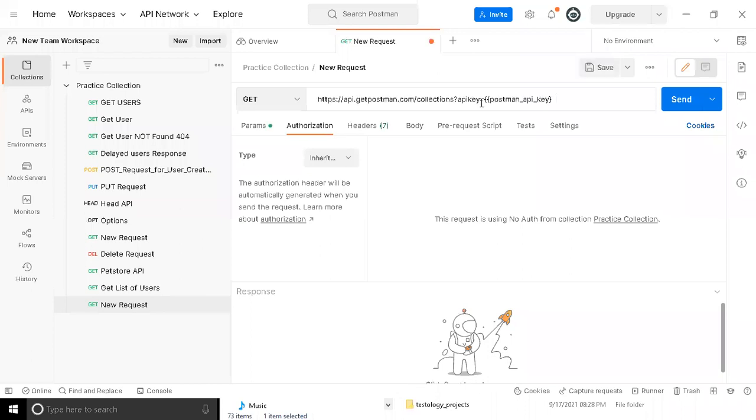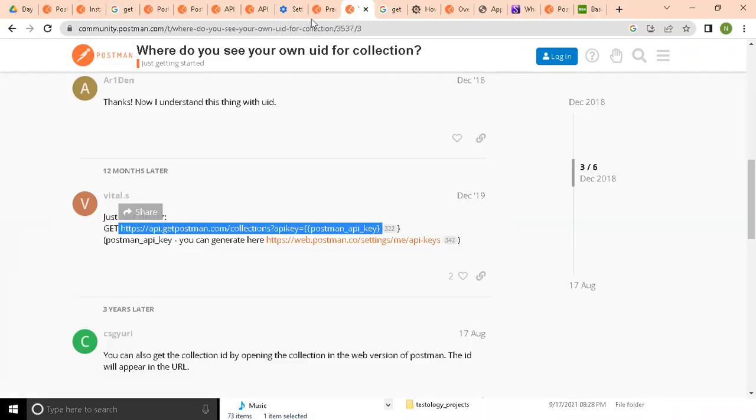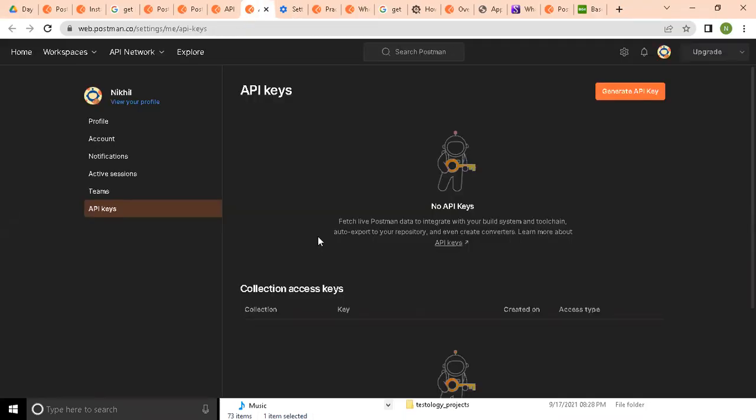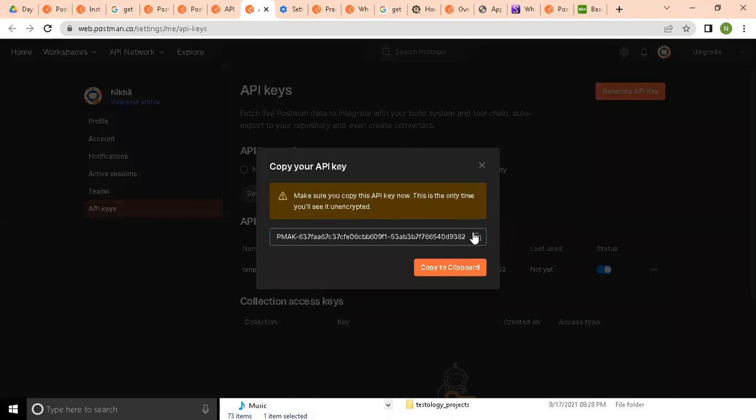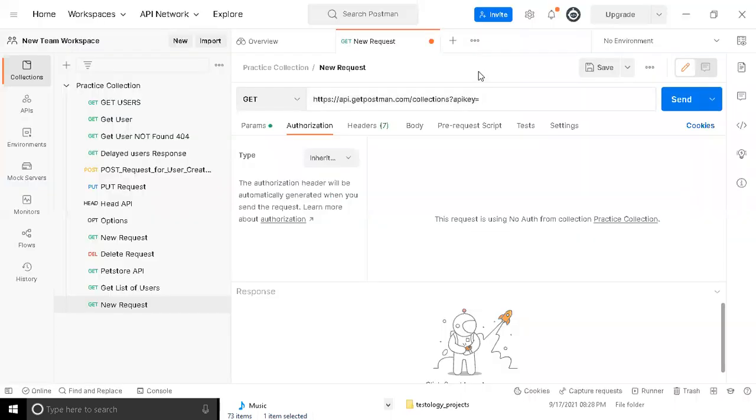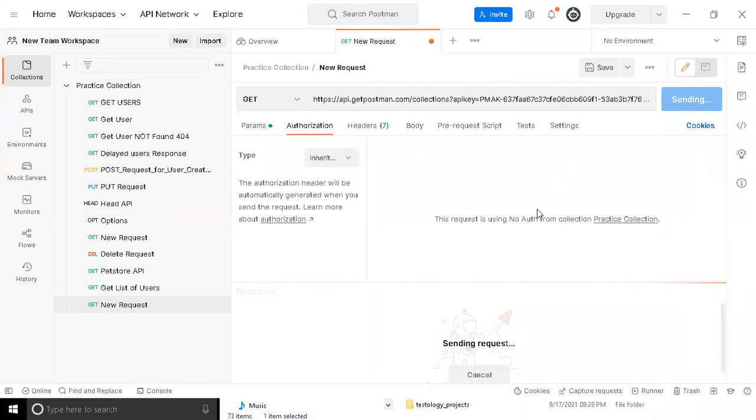Just enter here. Here I need to post my key equals, and I'll post my key and we will get the list of collections that I have. Let me show you that also. I'll generate a new API key. I'll just say temp and generate the API key, and I have generated it. Copy this, paste here. Now this is another type of authorization, the authentication that you are handling. So I just send this.